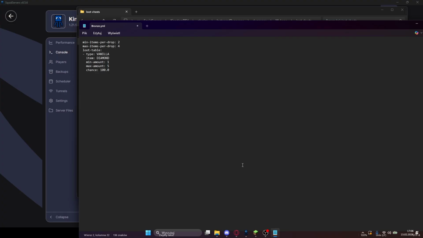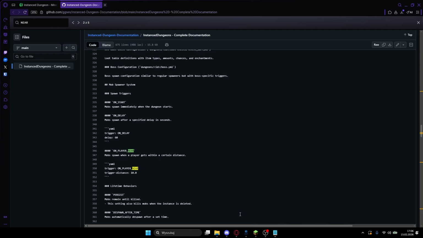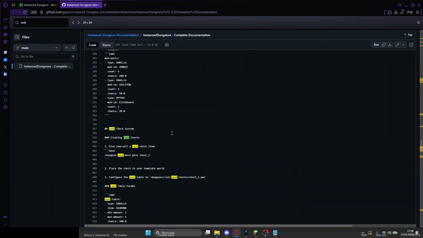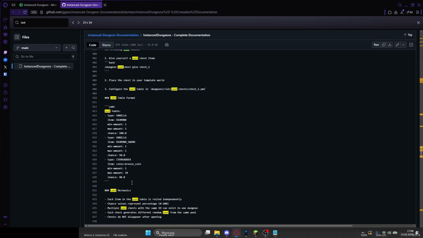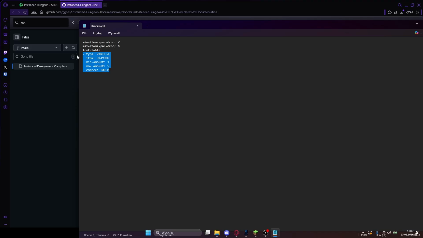And now let's jump into the documentation once again. And here we have a loot chest system. So let's copy it. And I will paste it here. Okay, so as you can see, we have 3 items here. But we can add more. So let's copy that.